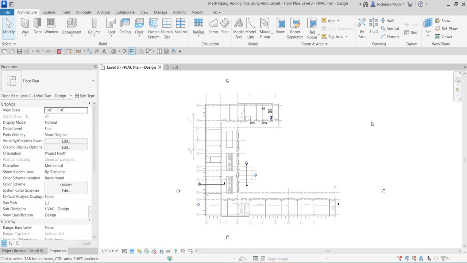After we learned how to create a piping system from our previous video, this time we're going to learn how to add pipe using auto layout. In this exercise, we're going to create the physical connections in the pipe system automatically using the generate layout tool. Of course, I'm also going to teach you how to do it manually.